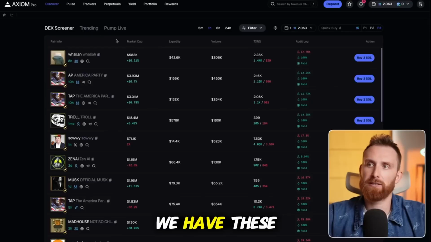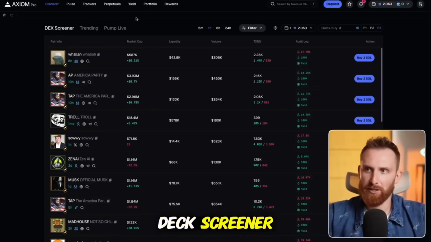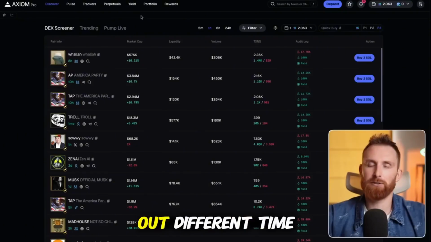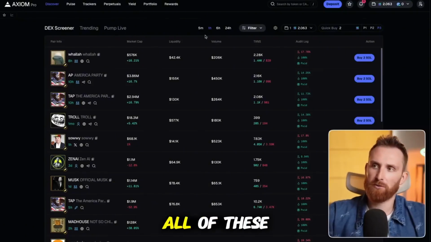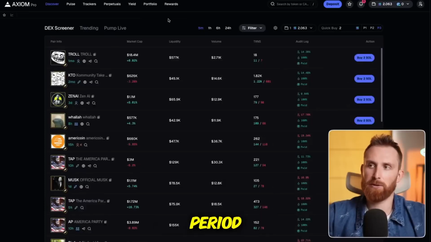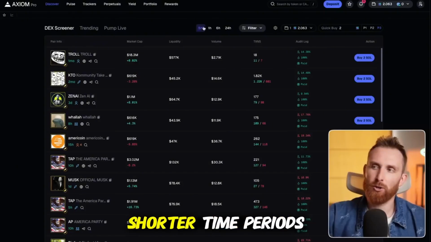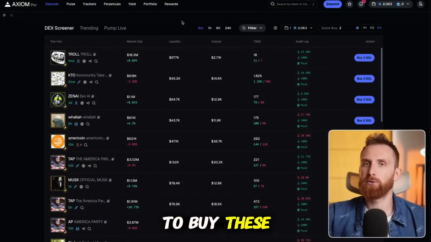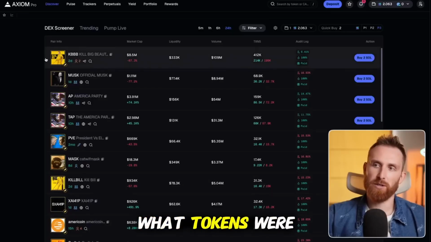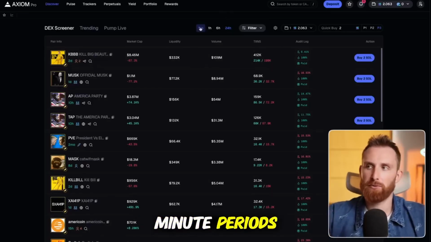So first of all, we have these three buttons. The first button is Dex Screener, so you can find all the different tokens from Dex Screener, which is a big platform. Next up on top, we have more filtering options. For example, we can check out different time periods. We have all of these numbers for the 1 hour time period, but we can actually check out numbers for the 5-minute time period, because of course the meme coins move really quick. That's why we usually use these shorter time periods, because we want to buy these new, early meme coins. So for example, if you use the 24-hour filter, you can see what tokens were trending in the past day. But for actual tokens we want to trade, we use 5-minute periods.